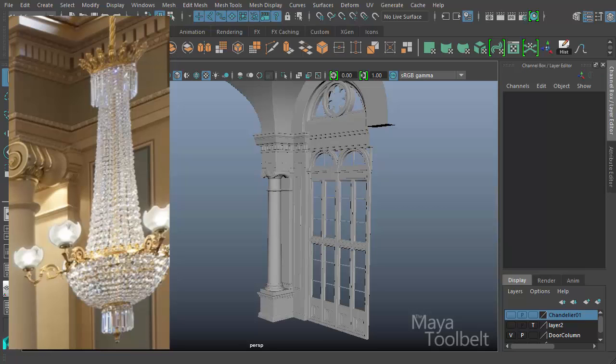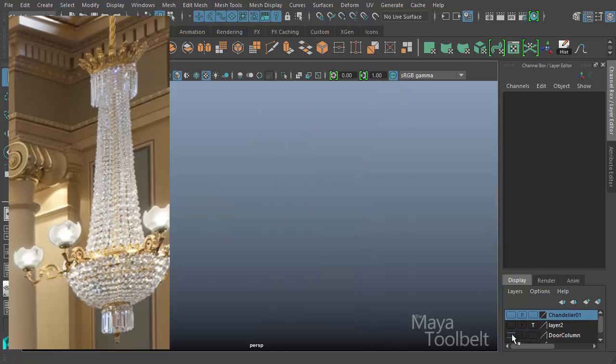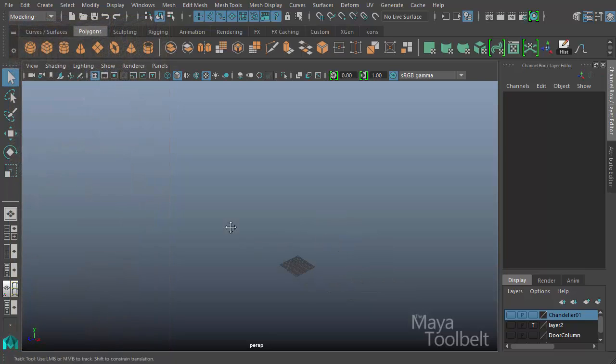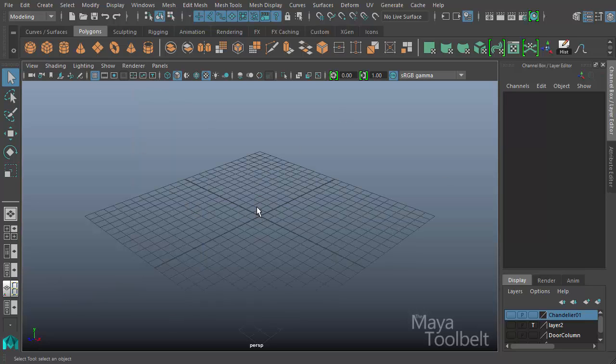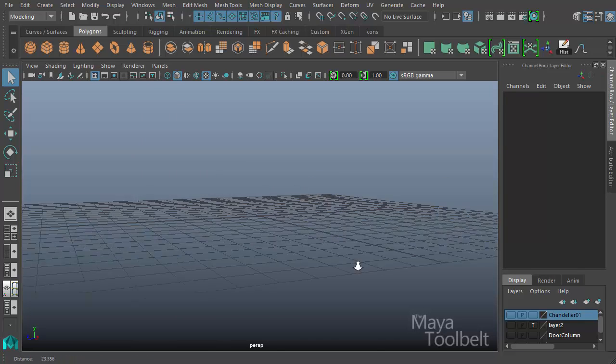So first let's work on the bulb. I think we're going to hide our wall, bring back the grid, and we will focus on the grid by going to predefined bookmarks, perspective, and then we are back to our default view.